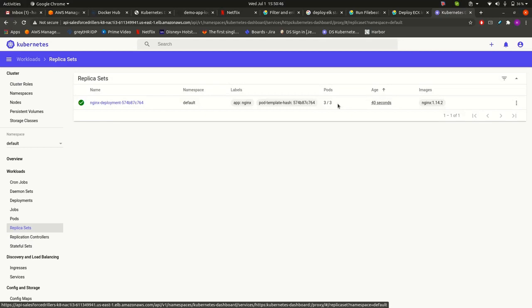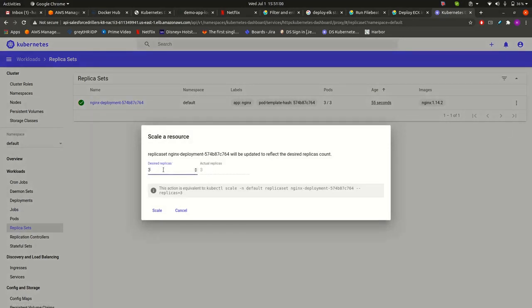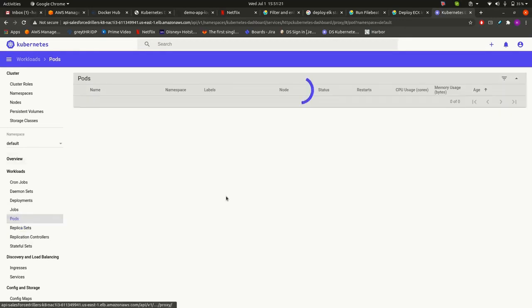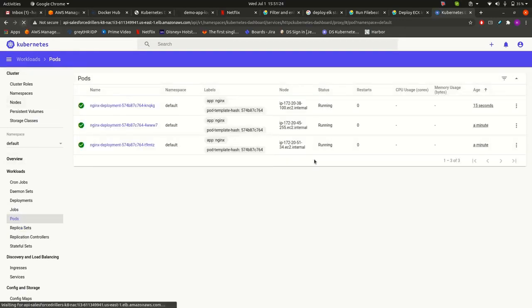If I want, I can reduce the number of pods. For example, suppose it is saying 3 out of 3 pods, and now I only want 2 pods. I can click on these 3 dots and click on scale. Here in scale I can mention 2 and then click on scale. Let us refresh it. Now if I go to the pods, after some time, as we can see, they will be scaled down.